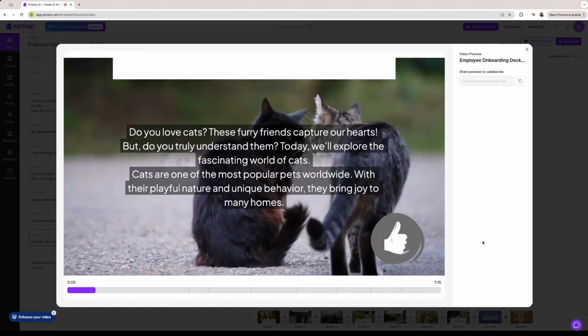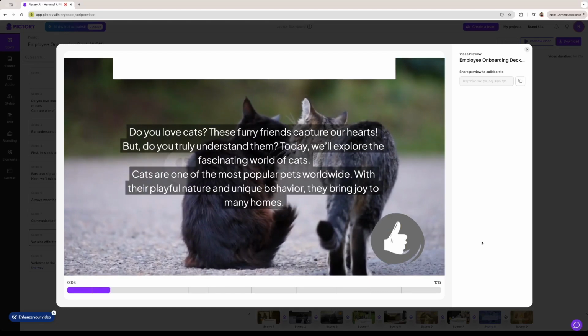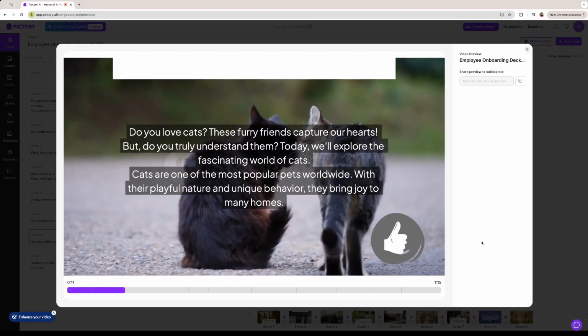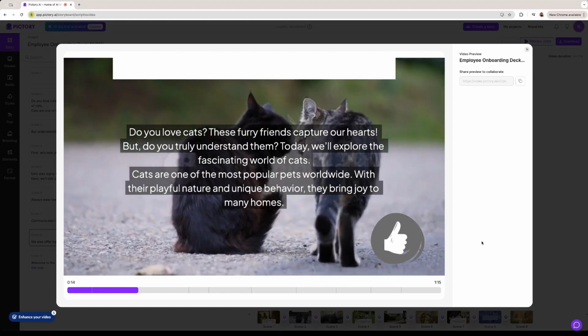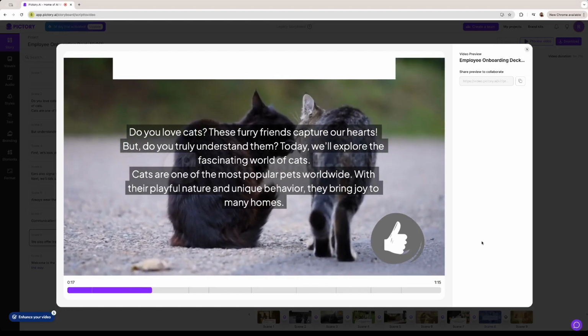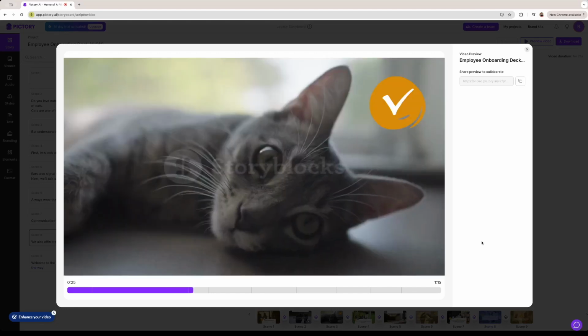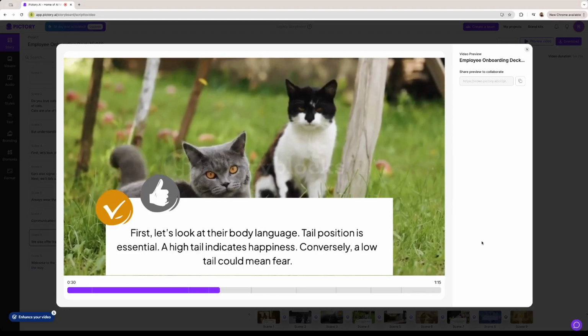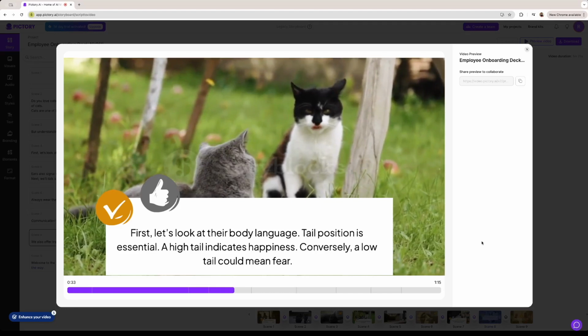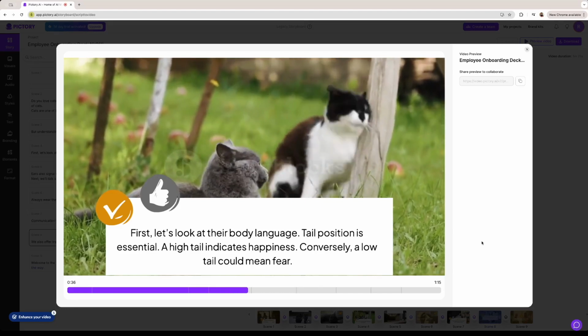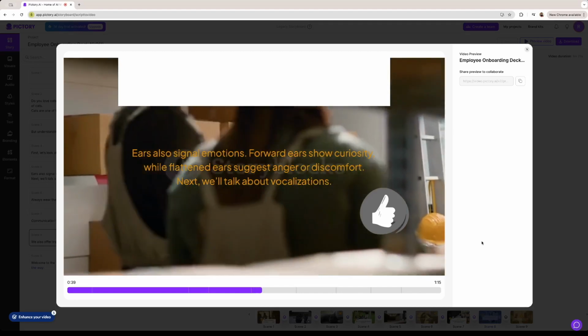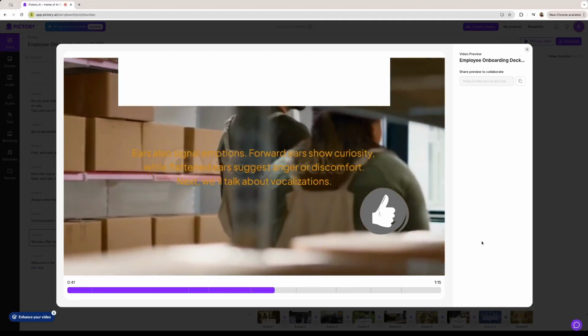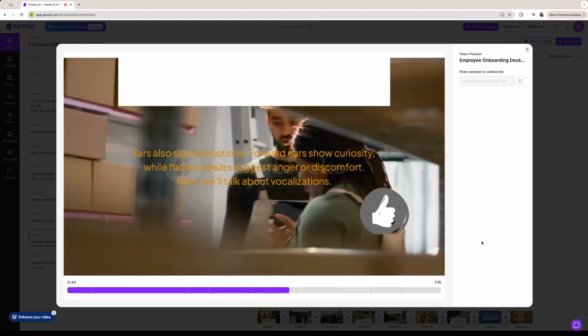Do you love cats? These furry friends capture our hearts. But do you truly understand them? Today we'll explore the fascinating world of cats. Cats are one of the most popular pets worldwide. With their playful nature and unique behavior, they bring joy to many homes. But understanding them can enhance your relationship. First, let's look at their body language. Tail position is essential. A high tail indicates happiness. Conversely, a low tail could mean fear. Ears also signal emotions. Forward ears show curiosity, while flattened ears suggest anger or discomfort. Next, we'll talk about vocalizations.